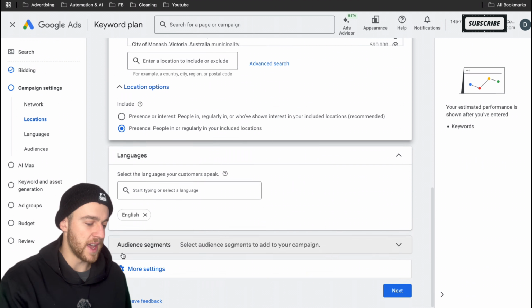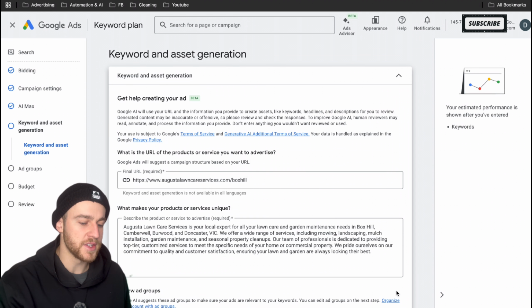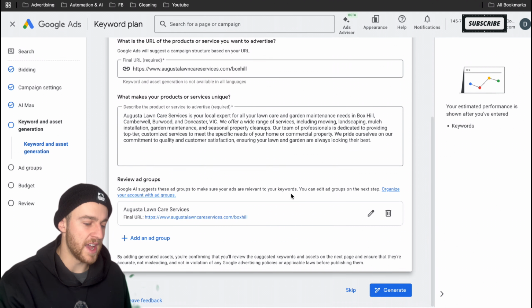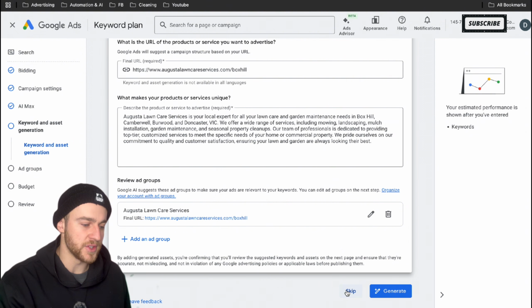Once you've done that, scroll on past. You don't need to bother about anything here. Tap on next. Don't use the AI. Currently, the AI sucks, so just skip past that. With a keyword and asset generation, just go by and click on skip again.